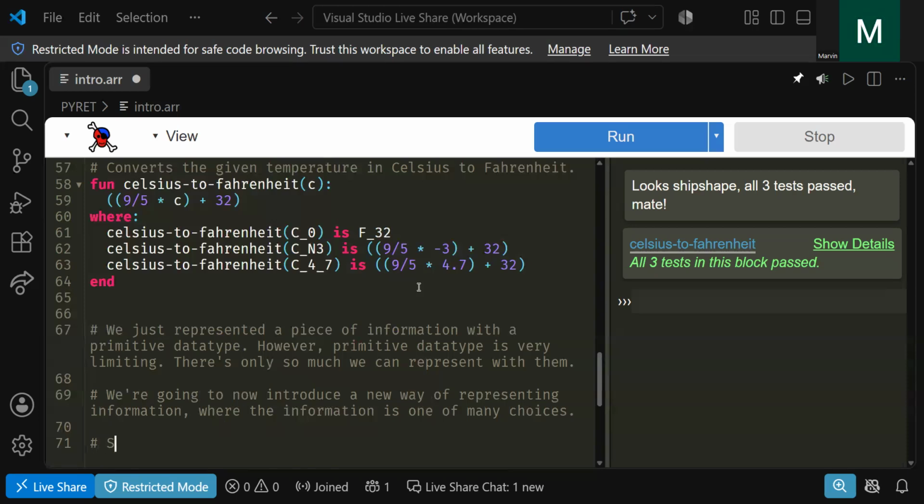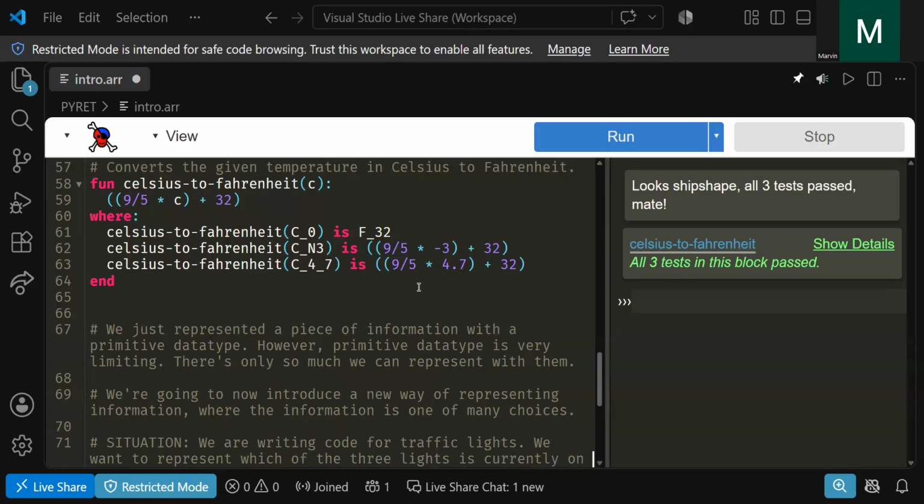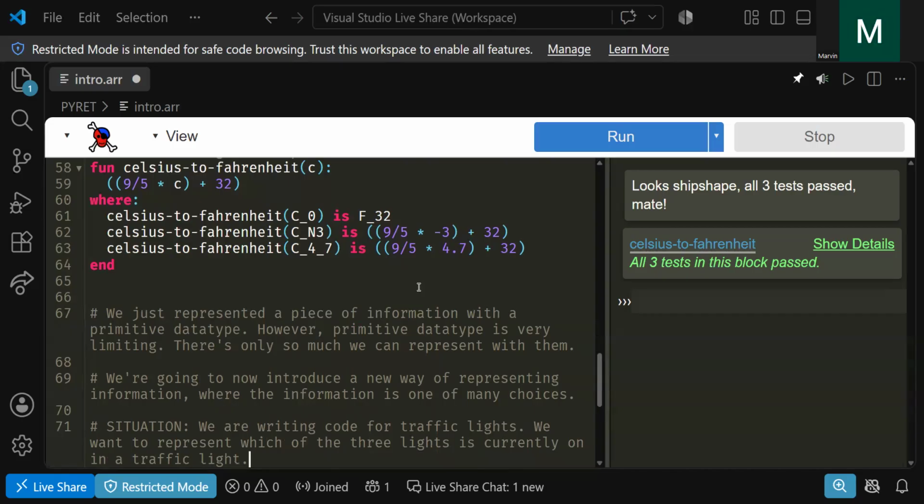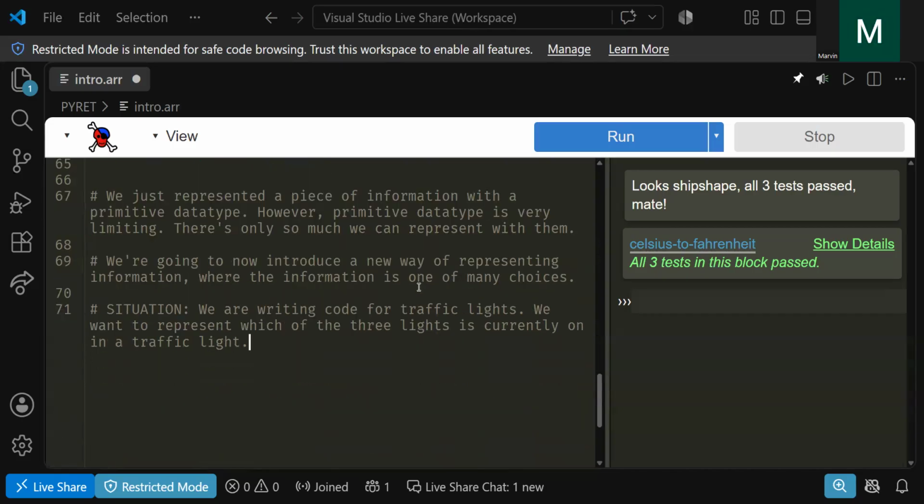So here's the new situation. We are writing the code for traffic lights. We want to represent which of the three lights is currently on in a traffic light. So far so good? Yeah, so far so good.